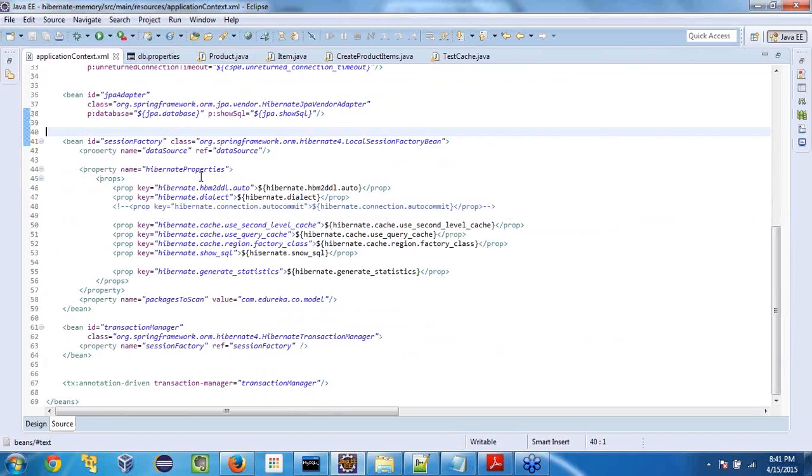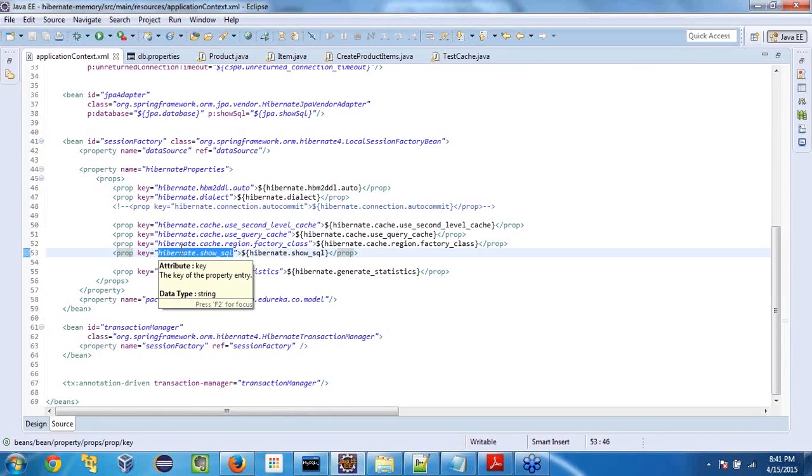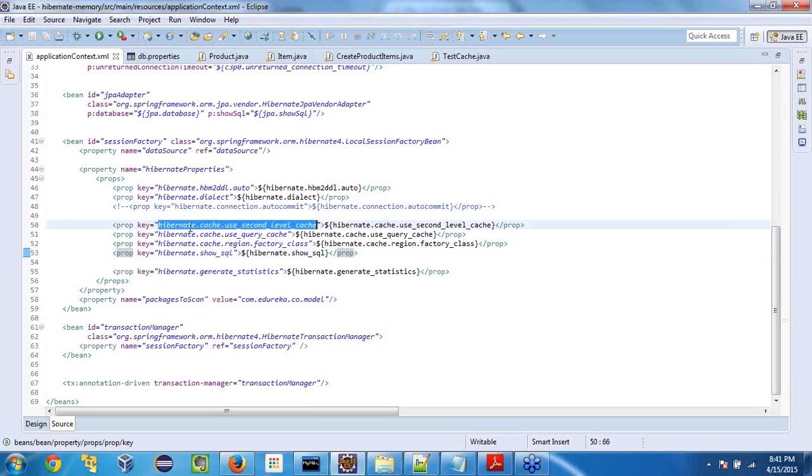Sure, the properties. There are some properties like hibernate.showSQL, which means it will show all the SQL. There are also properties called hibernate.cache. There is a property called hibernate.generate_statistics. If you set that statistic to true, you will get all the statistics. Fine, Shah?